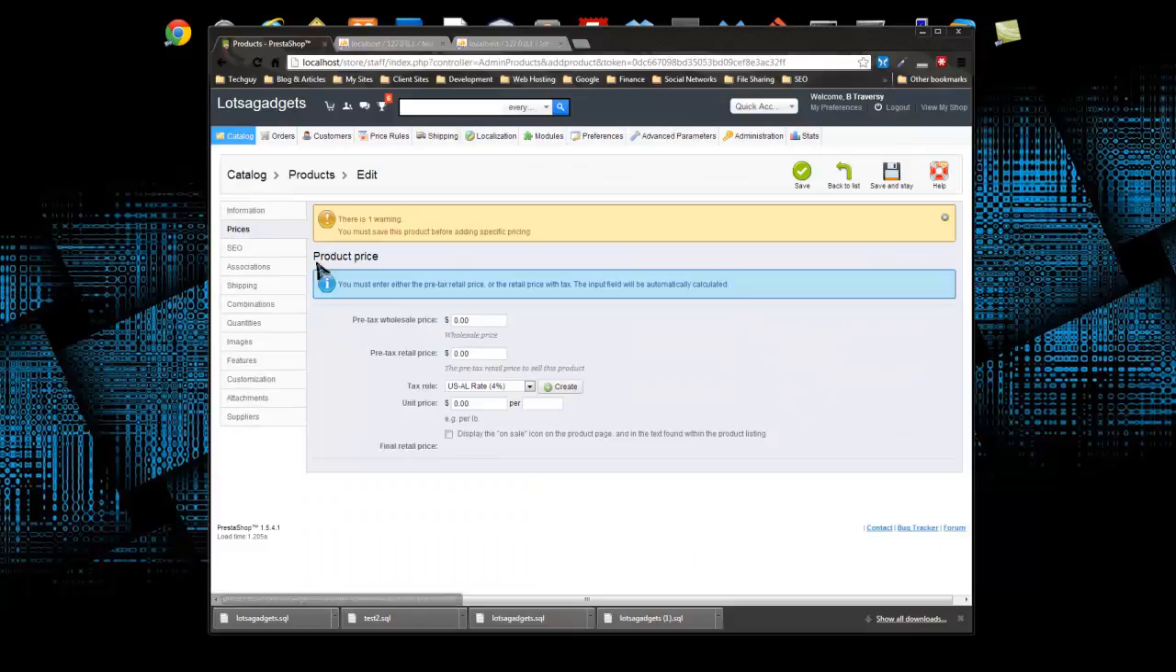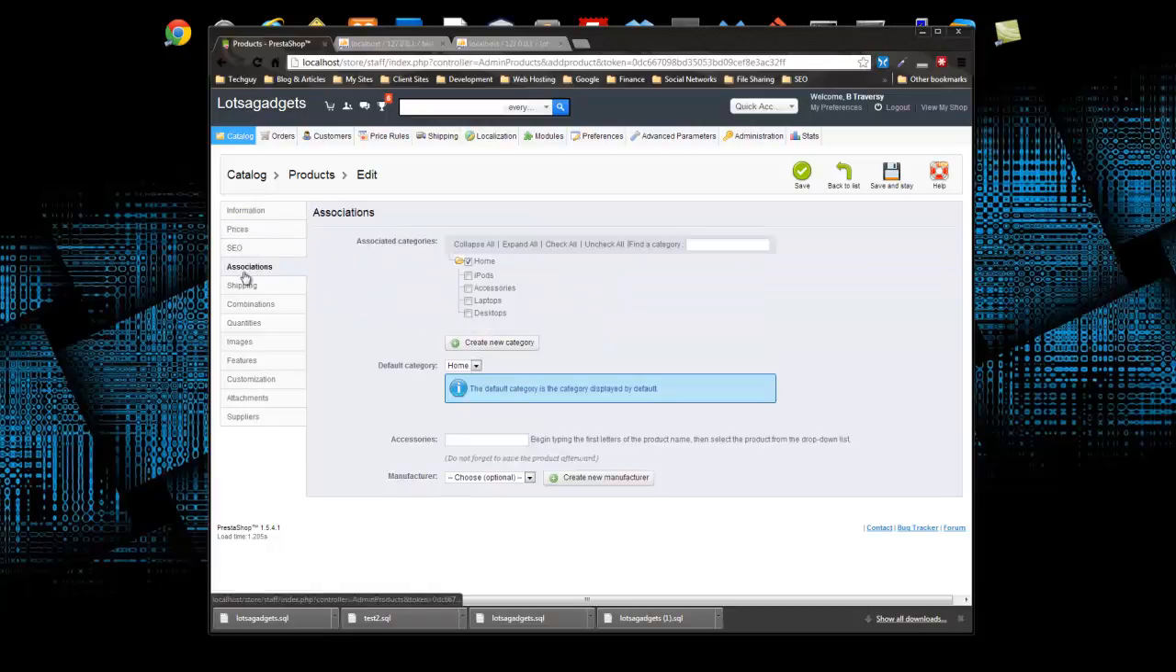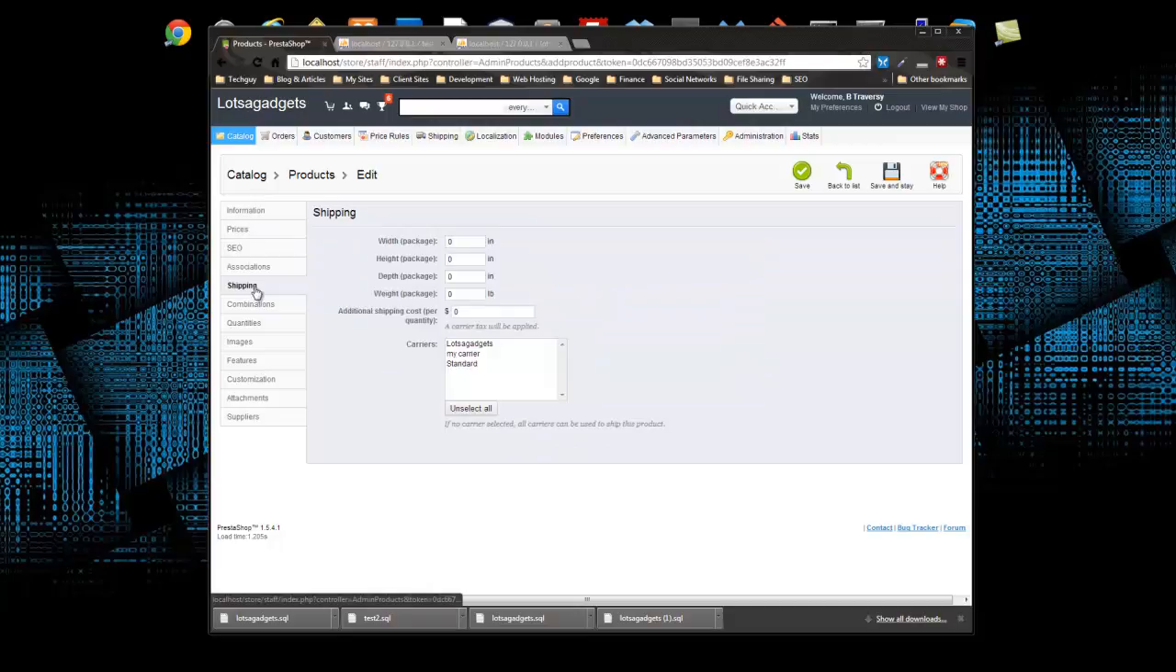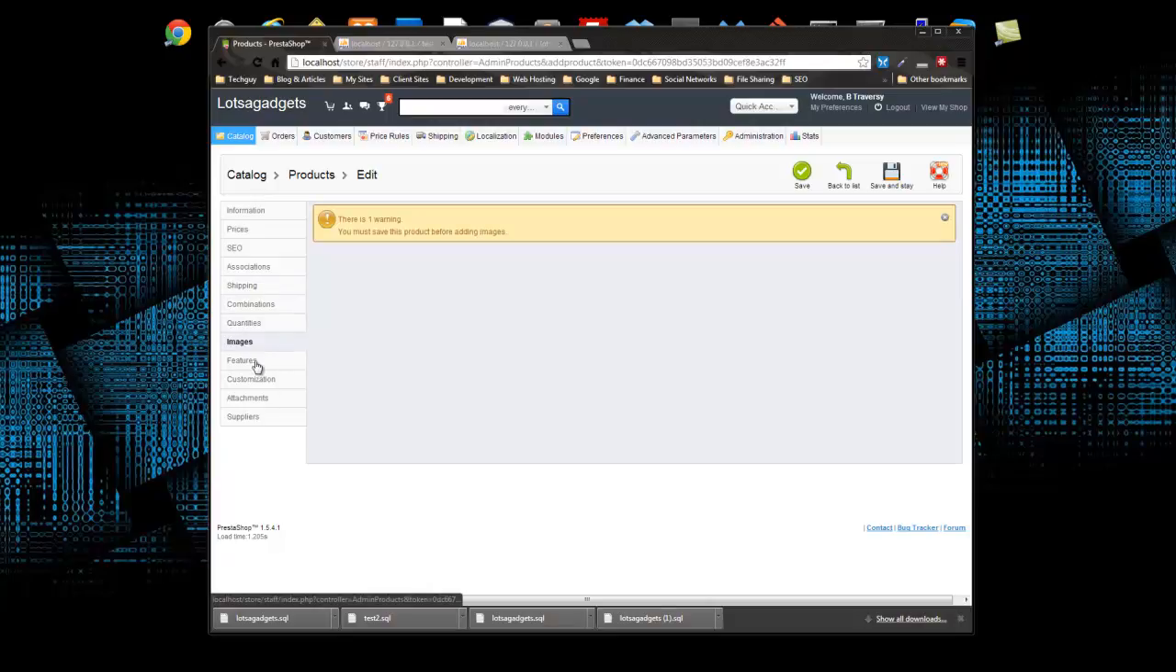Alright, pricing, we'll add a retail price of $550. Shipping, let's add a weight of, we'll just say 2 pounds. Okay, now here we go, features. Now, if you want to set features and attributes, you first have to save the item. So we're going to click Save.